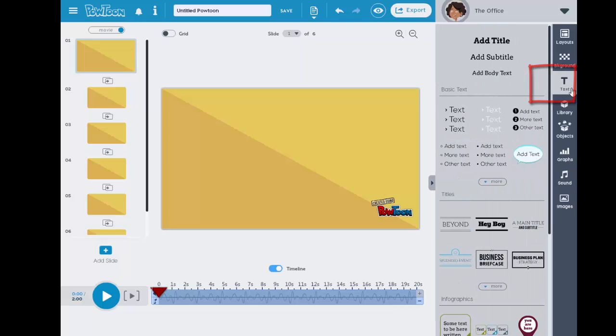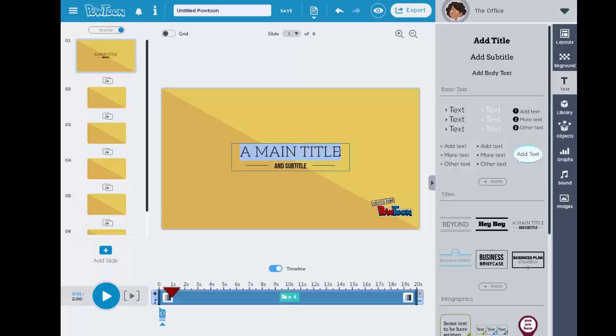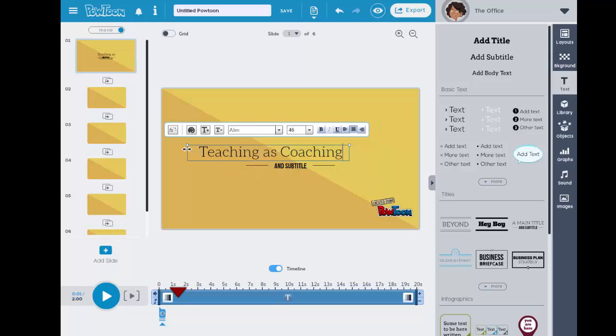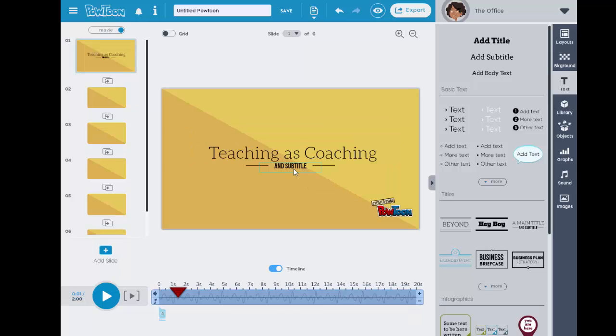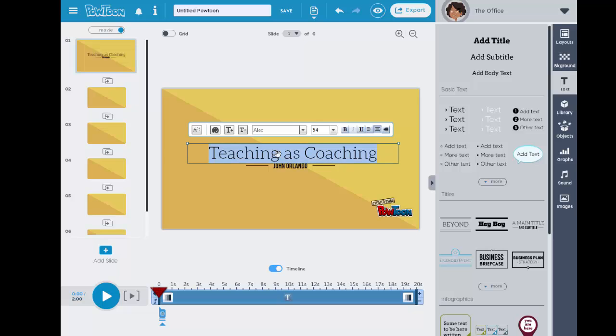We'll go Text. You notice there are title options. I'll just click one of those. Here it is. I'll give it a title, and because it ran too long, I'll have to extend this box out a bit. I can also make it a little bigger if I want. And then for the subtitle, I'll just put my name down. Because I've added an object, I can determine how that object will appear and when it will appear.